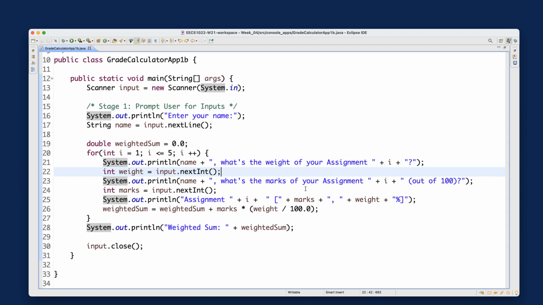Okay. So now the problem is we want to leave these two System.out.println statements in the same place. We don't want to move them. They should be here to prompt the user for every iteration, for every assignment. But for this part over here, we don't want to print it prematurely. We want to somehow accumulate it into some string value and then print out the string value all the way to the end.